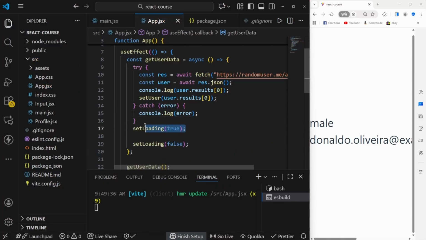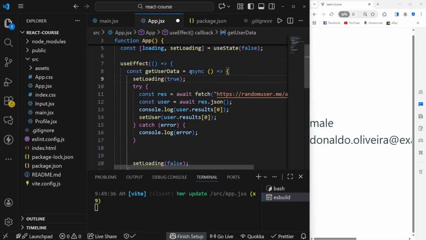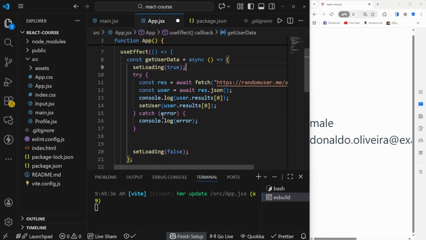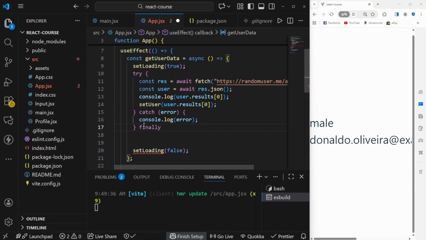And now we want to set loading to true right here, so right in the beginning. And after we've done everything, so once we've either tried or caught the error, only afterwards we want to set loading to false. And in that case, we can use the finally block of the try catch block. So finally will always run.